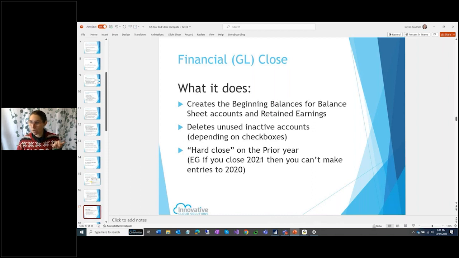Oops, I've got my years wrong. So if we close 23, then you cannot make any more entries in 22. There we go. So when we're closing 23, this is making it so that 22 is completely hard closed. Now, if you want to undo that, you can call support and they can undo that closed year for you. So we've gone back to prior years for people, but from a general user standpoint, you won't be able to make any more entries into 22, which means you still can do entries to 23 after you have closed that year. Important point.